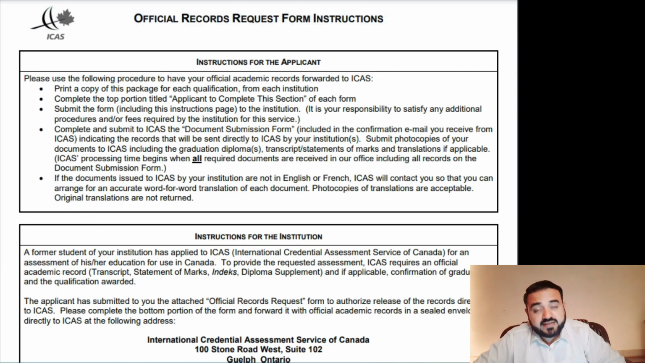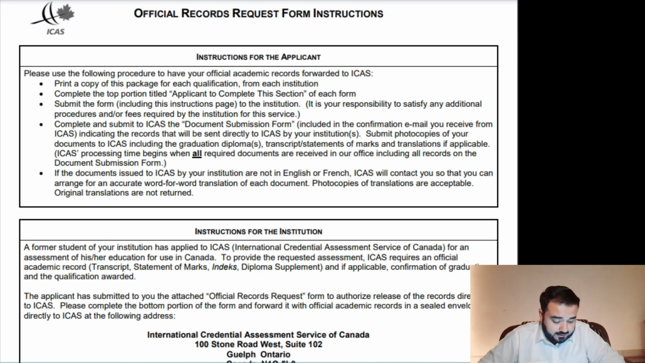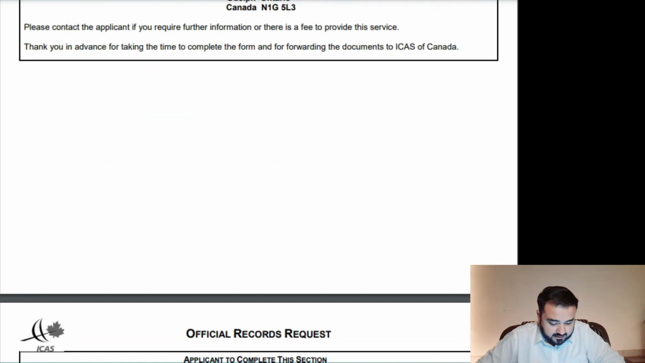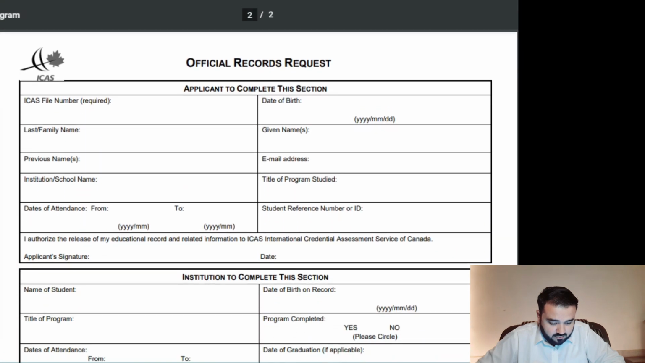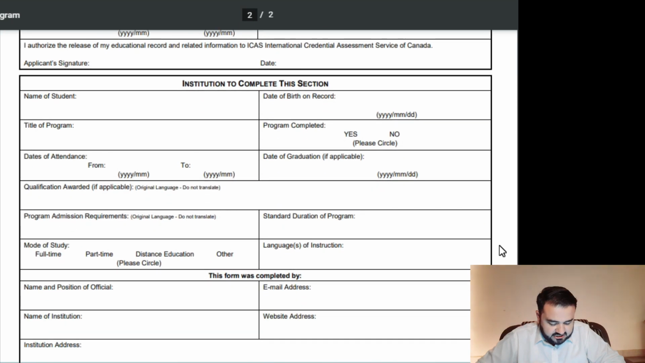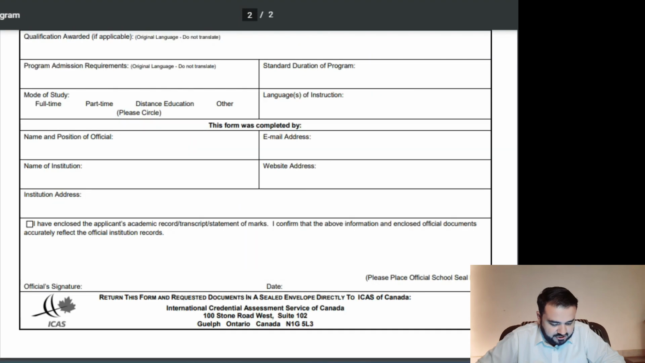ICAS with a Q. And this is the academic record request form. They call it the official records request. Now you would write the ICAS file number here, date of birth, everything is the same. Now this section is not to be filled by you, it is to be filled by your institution.